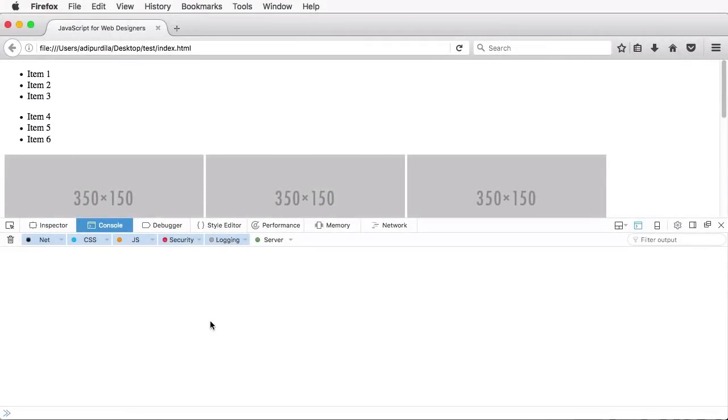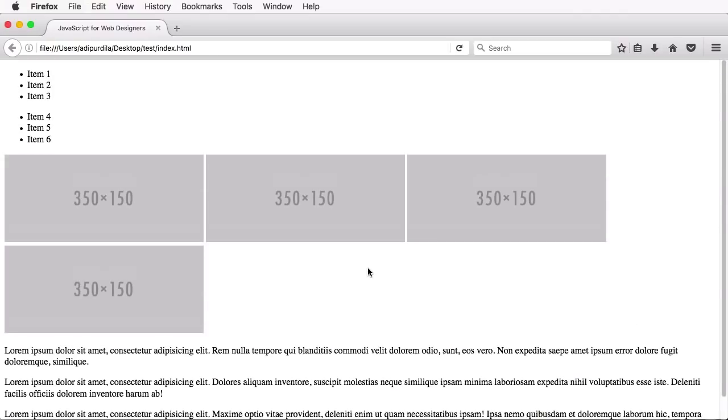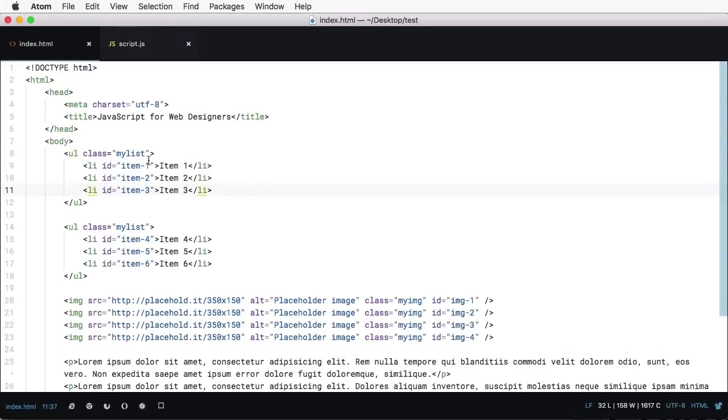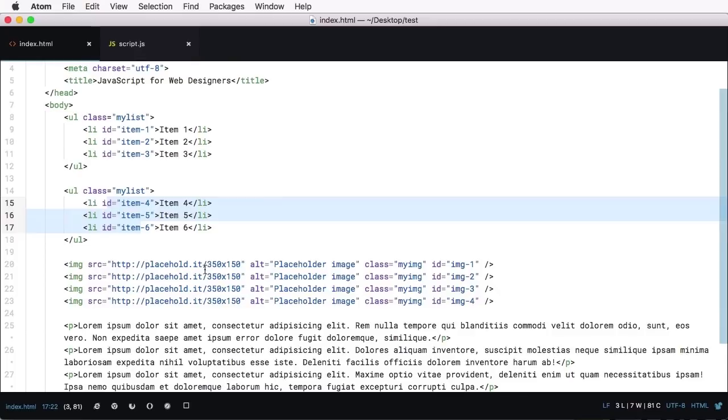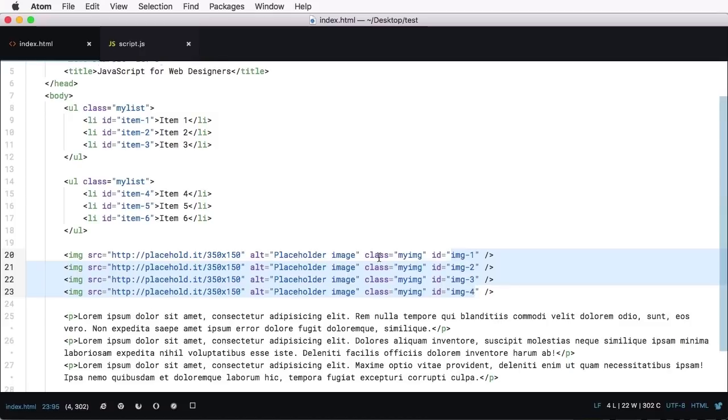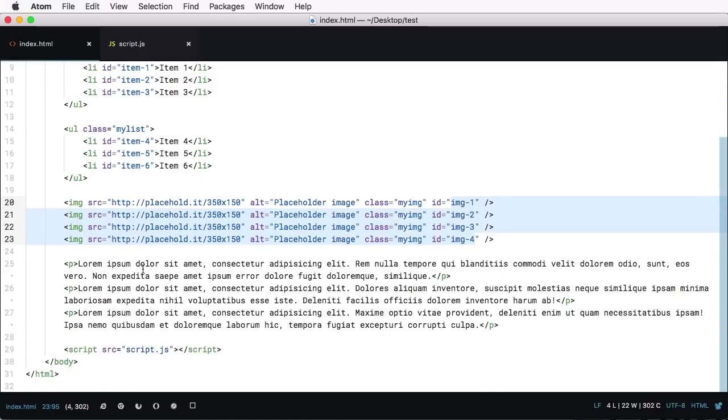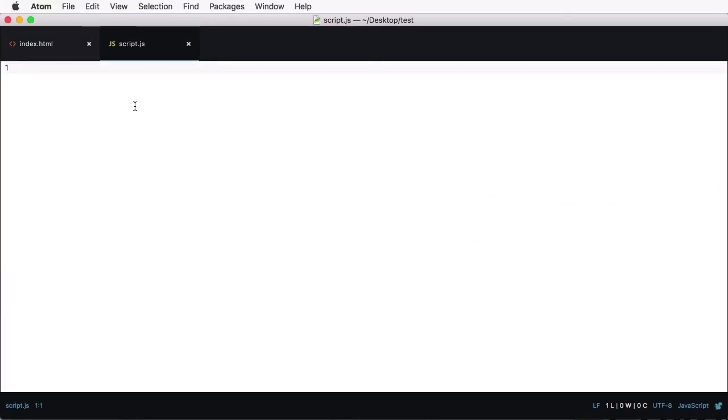So the first thing, let's actually show you the page I have here. It's a simple demo page. We have some unordered lists, a bunch of IDs on both of these. We have 4 images, all with a class of myIMG, and each one with its different ID, and then a couple of paragraphs.